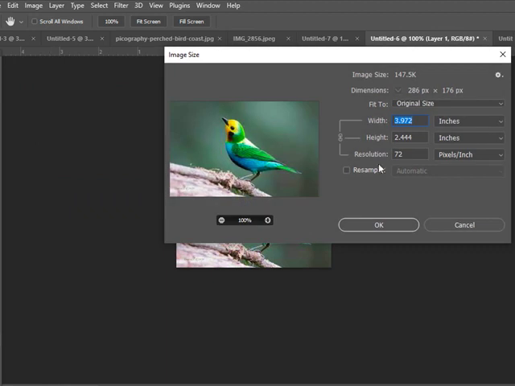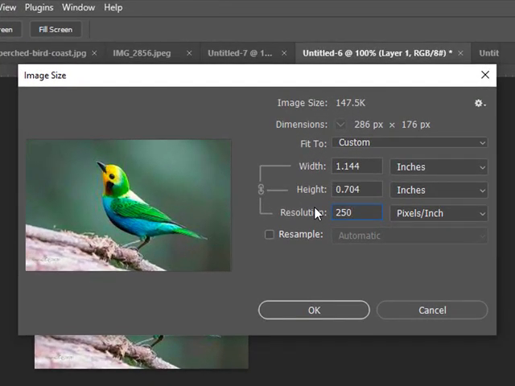Image size. If I change that resolution to 250, oh, this prints out at 1 inch by 3/4 of an inch. This would be tiny. All right, I'm going to put this back at 72. And this time, I'm going to turn on Resample. Because when I turn on Resample, it's not taking away or readjusting my pixels, but Photoshop is now adding pixels for me. So I can say, oh, well, I want to make this 250.